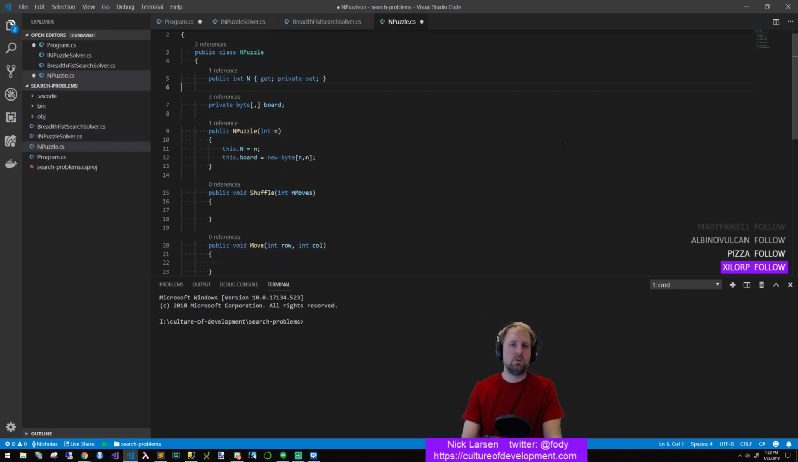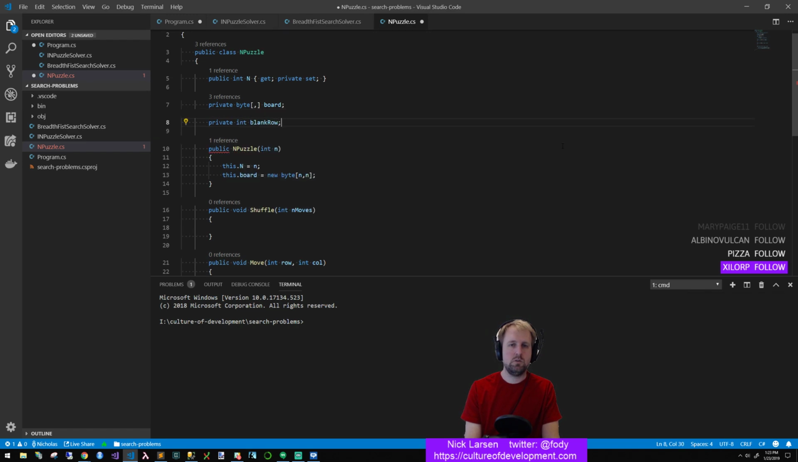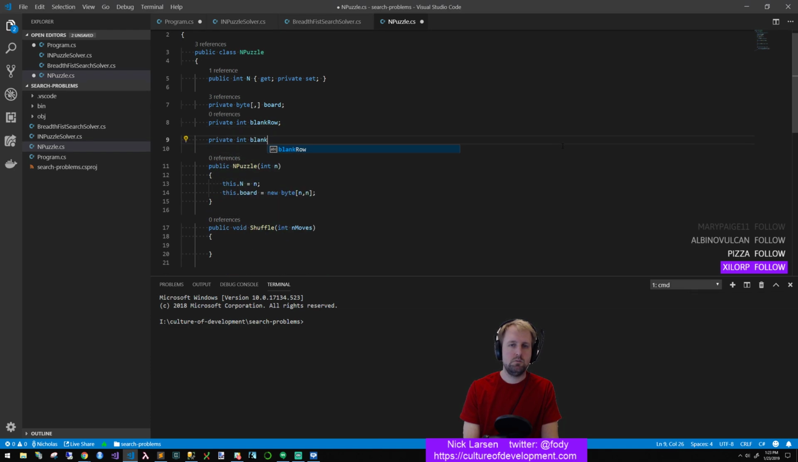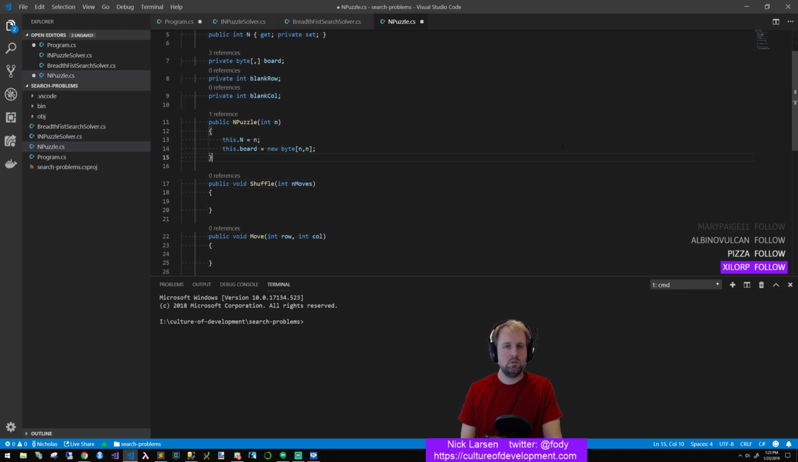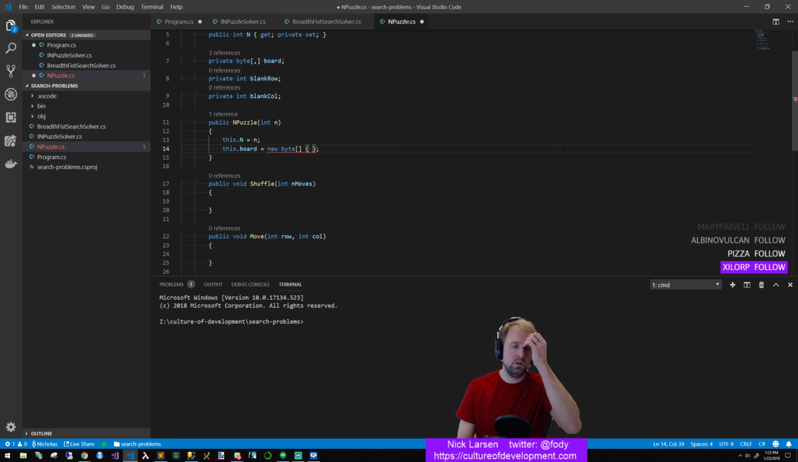And then I also, I think in here, want to track private int blank row, private int blank call. And then what we're going to do when we initialize it is instead we're going to say I equals new byte array, and then we're just going to initialize it directly. 0, 1, 2, 3, 4, 5, 6, 7, 8, 9, 10, 11, 12. Oh crap, I can't do this because it matters on n.